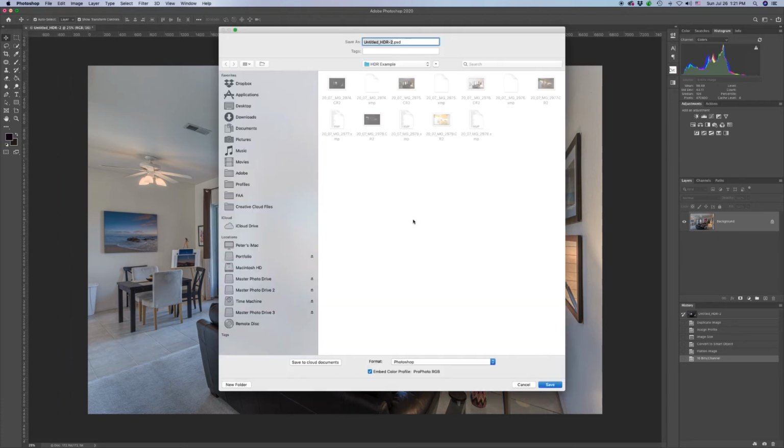And we're going to save it back into our original folder. If you are used to working in Lightroom, you know that it takes the first image and usually uses that name, but we need to name these. So I'm just going to name it living room. And you can save it as what you're used to using.